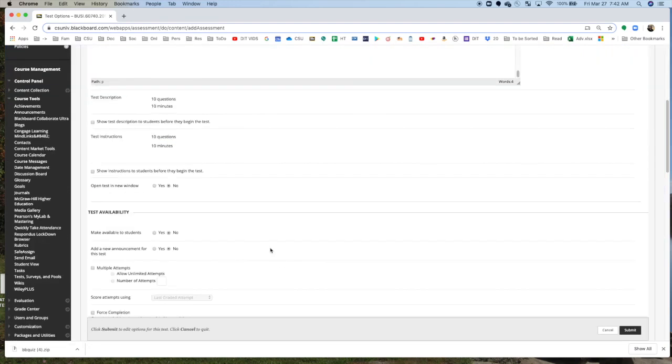I'm going to scroll down and I'm going to see all of the options. So here are the options. Show test description. Yeah, I generally show the test description and instructions before they begin. Make the test available to students. Yes, I'm going to make it available to students.